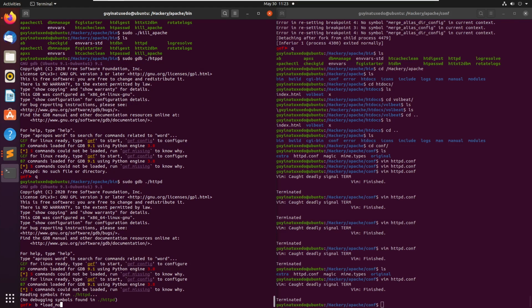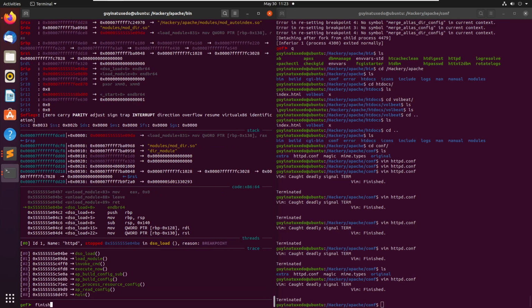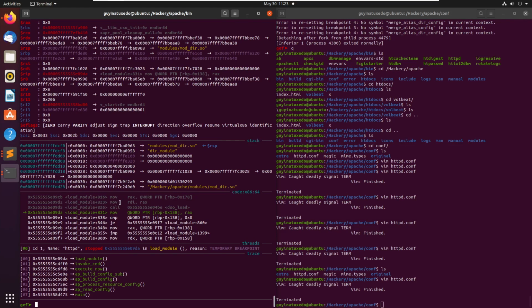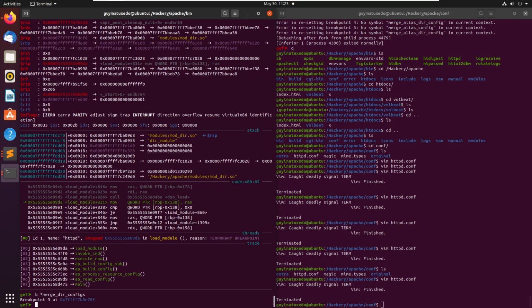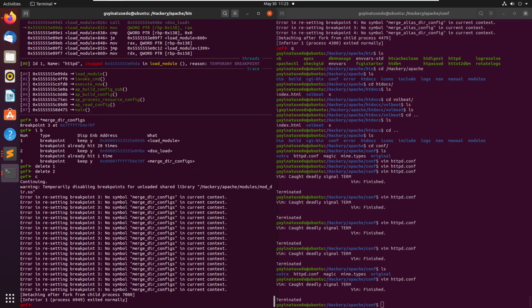Break at load module. Dir module, break at DSO load, finish, and let's see if their configs get merged at all. Their configs did not get merged. Okay. Time to switch over to static analysis now.